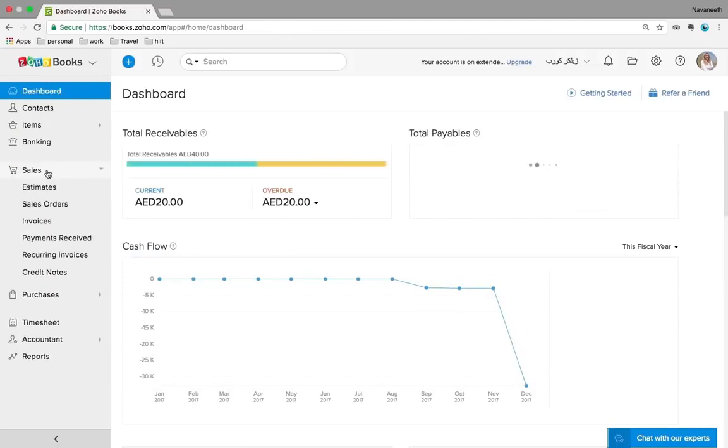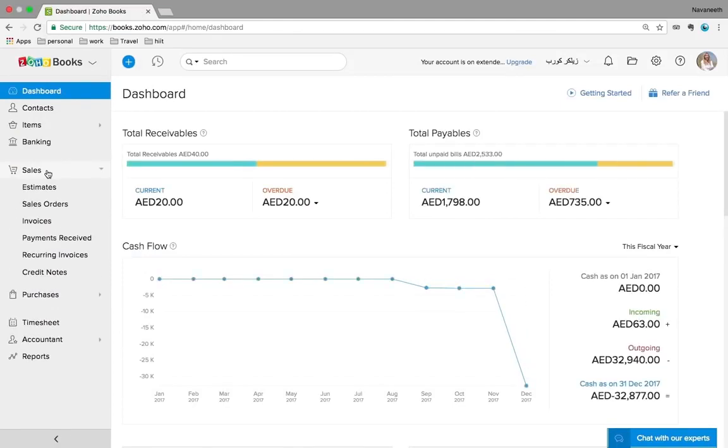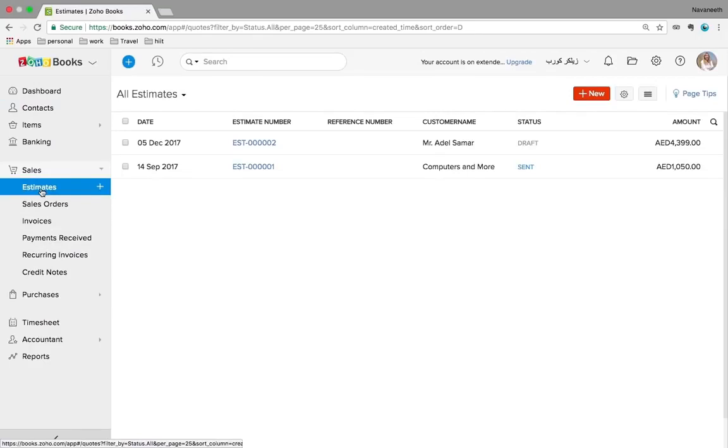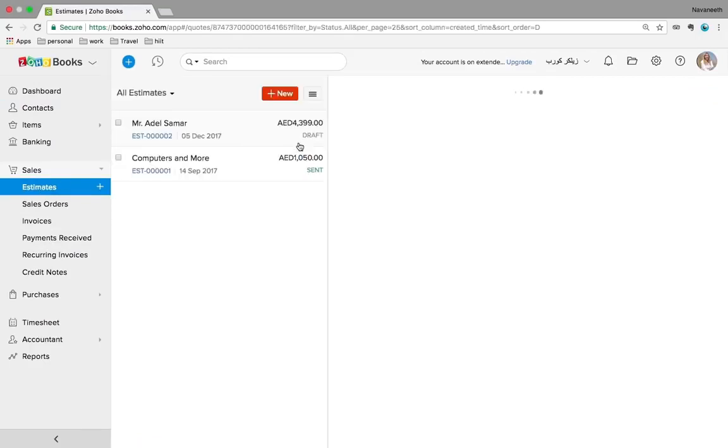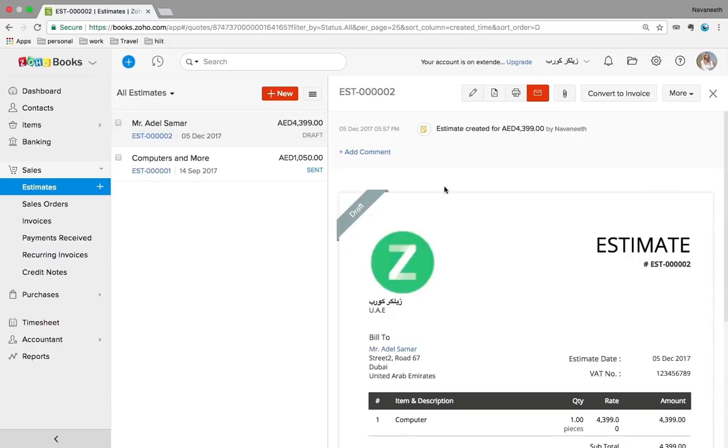So now let's quickly jump into the sales section of things. You can see under sales, you have your estimates or quotes, your sales orders, your invoices, your payments received, your recurring invoices, and your credit notes. So let's quickly jump through all of them. An estimate is basically a quote that you send out to your customer.